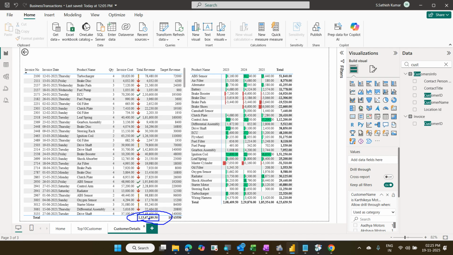So the only thing we did is drag that customer name and drop it into the drill through field area. That's the only change we have made. All the other things are taken care of by Power BI. It has automatically linked one page to another page. We don't even want to link it; it automatically created a link. Very powerful, very simple.